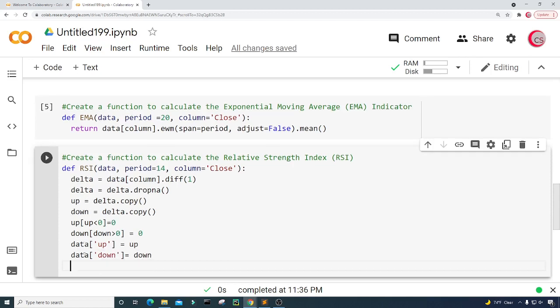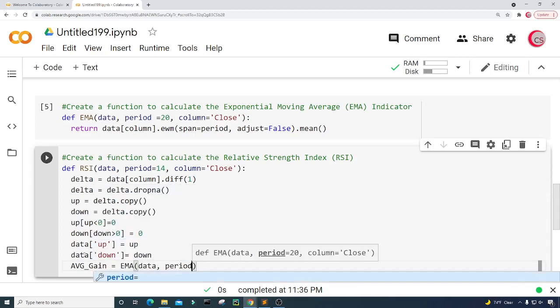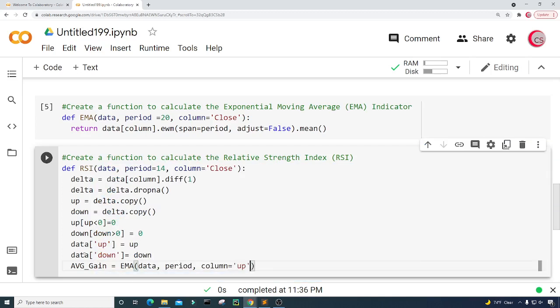Okay, so now with this data, I can calculate the average gain. So I'm going to set this equal to, and this I'm going to use an EMA. Usually I use an SMA, a simple moving average, but I'm going to use the exponential moving average that we have here to calculate the average gain. So I'm going to set it equal to our EMA function. It's going to take in the data, and it's going to take in a time period, and then the column that we're going to use will be up.